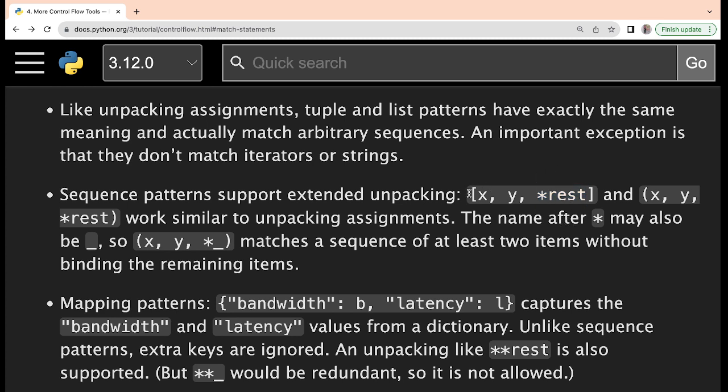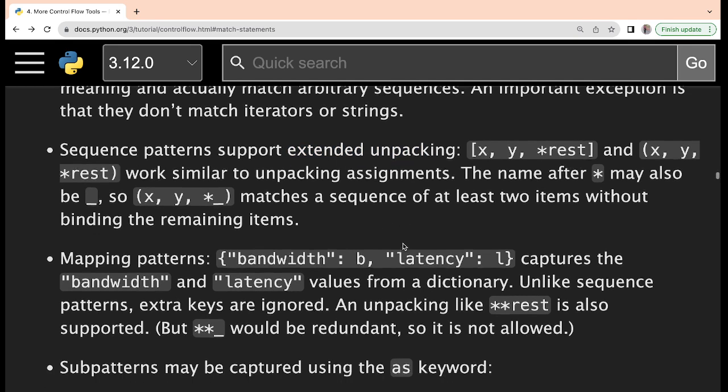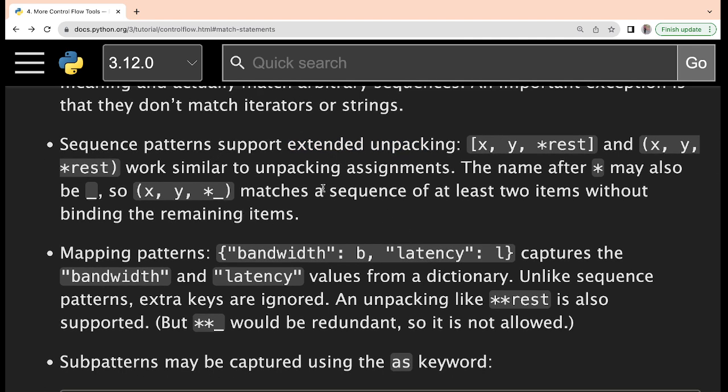Okay, so as you can see this is written in a list form because square brackets are there, and here this is written using parentheses. Okay, so this is a tuple, so we can also write the list and tuple in this format, and here also unpacking will be done. So this is known as extended unpacking. Okay, so it works similar to unpacking statements.